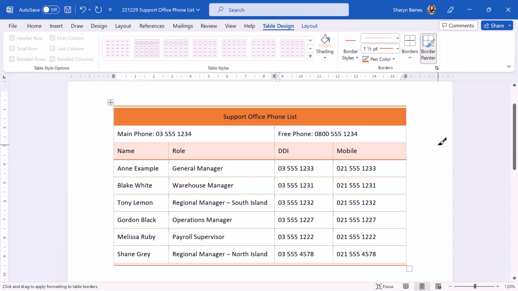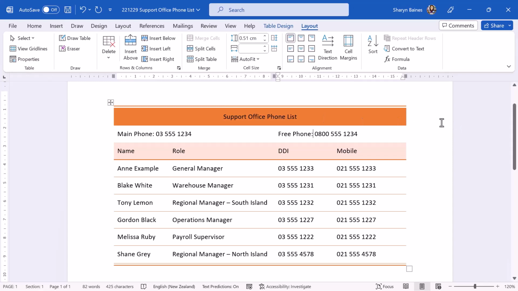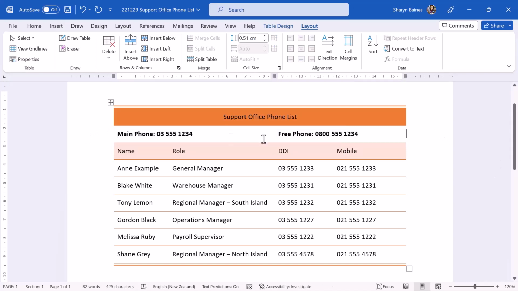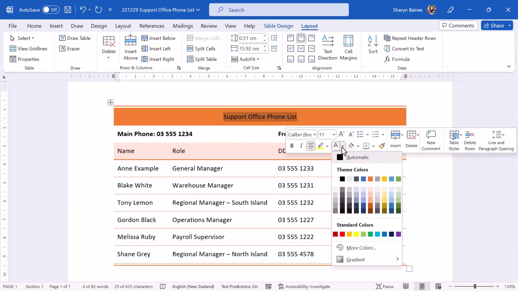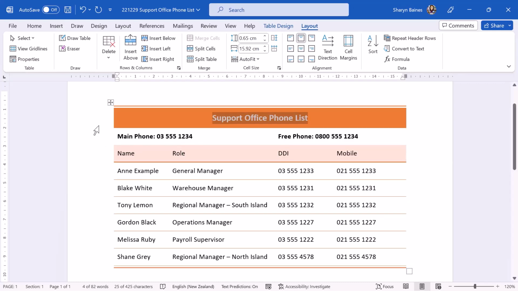There we go. Okay, now come with me to the Layout tab and turn your grid lines off. And now you can see how your table is going to look. At this point, I'm really happy with the borders and the shading. A couple of things I would probably go ahead and change here. I would most likely do a little bit of bold maybe here on those phone numbers in the second row. And of course, I would change my font here to be white. And I would probably bold it and make it a little bit bigger as well.